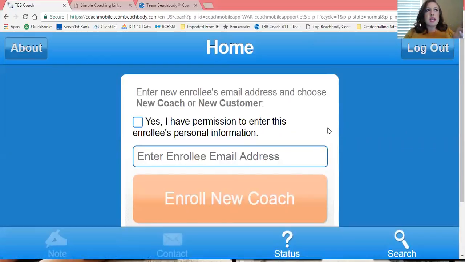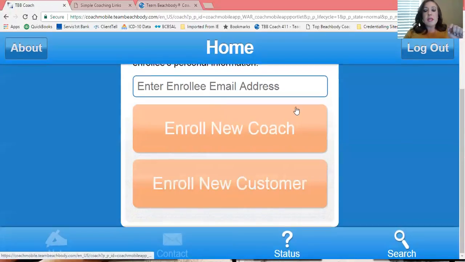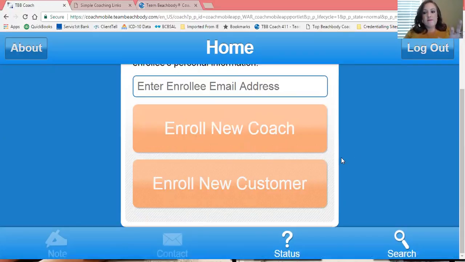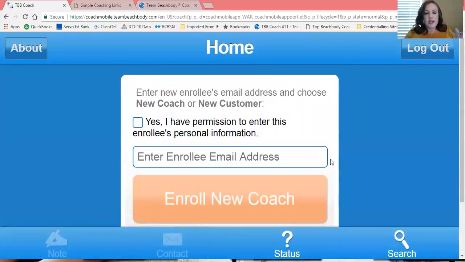So let's say that I have somebody that I need to sign up today, right? So enter the new coaches, and it tells you step by step. It's really simple. Enter the new enrollee's email address and choose new coach or new customer. Be careful right here. When I first started, I had a really bad habit of just automatically clicking this top one where it says coach. And if you do that, it's hard to go in and fix it and take it off. I mean, you can do it, but it's a little different to finagle. So make sure that you're selecting the right one.